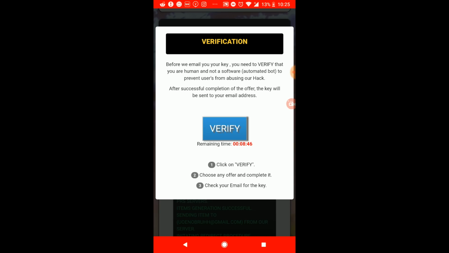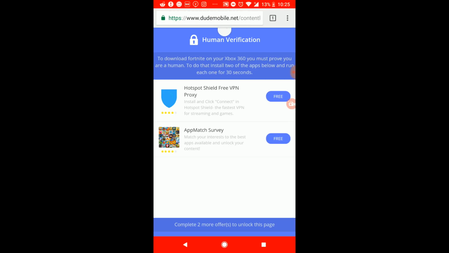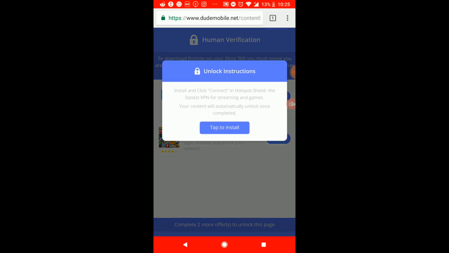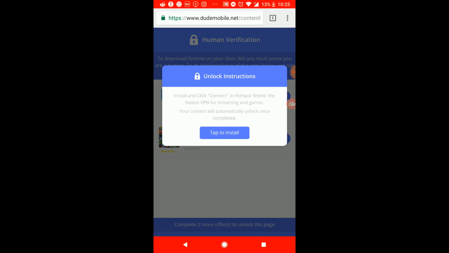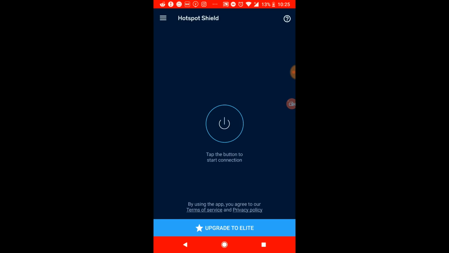So now guys, when you see this pop up, click verify, and the last step is to prove you're human. So the way this works is you have to install 2 apps from this list and run each one for 30 seconds. This will notify the website that you're a human being and not like a robot trying to abuse the system. So just follow as I do.